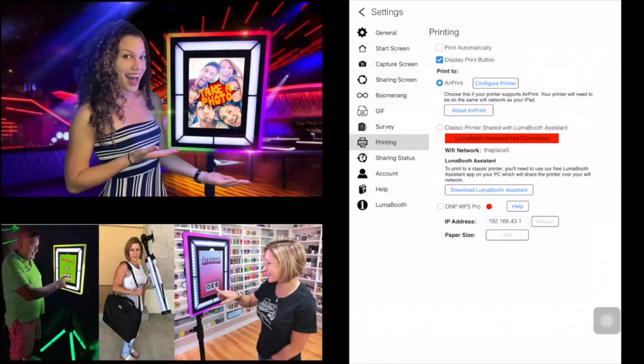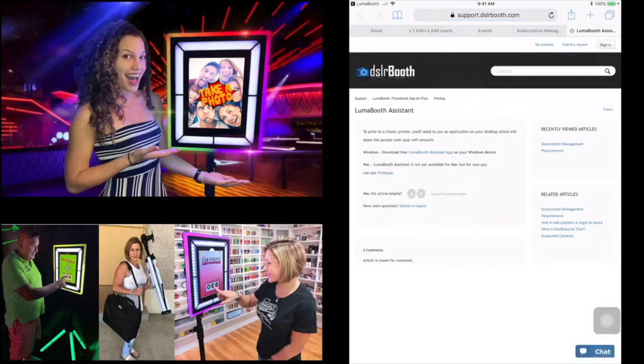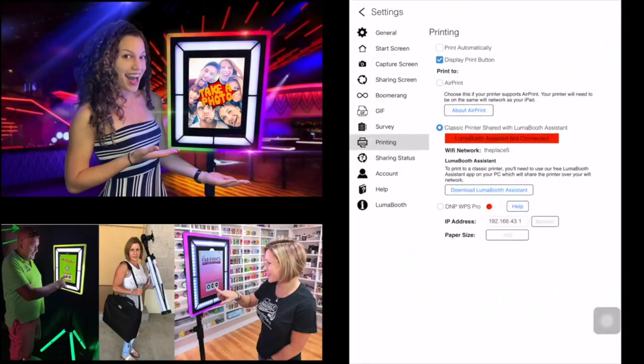Most of our professional photo booth printers aren't AirPrint, so you can go down here and do a classic printer shared, which is usually you have to have a laptop or something running Windows, and then they have this download, LumaBooth Assistant. Oops, I didn't want to click that. But you can download the app that goes onto the laptop that allows the laptop to speak with the iPad and do the printing through that. Let me go back. Sorry. Or you can buy the DNP WPS Pro and run it through there. So that's the printing stuff.